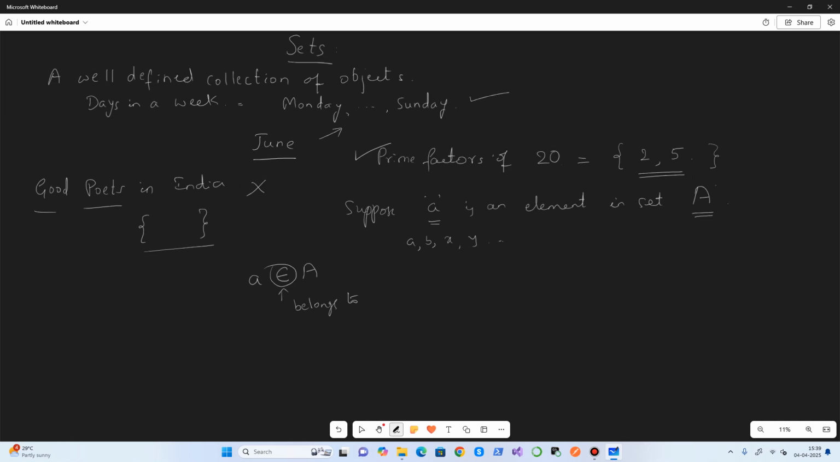For example, take the prime factors of 20: 2 and 5 are the prime factors. Now if I say 3 does not belong, suppose I call this set of prime factors of 20 as B, as a notation, then I know that 3 does not belong to B. So when we use this epsilon symbol with a cross mark, it means does not belong.